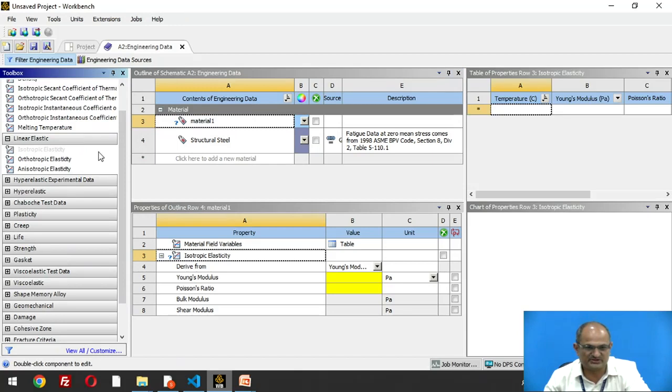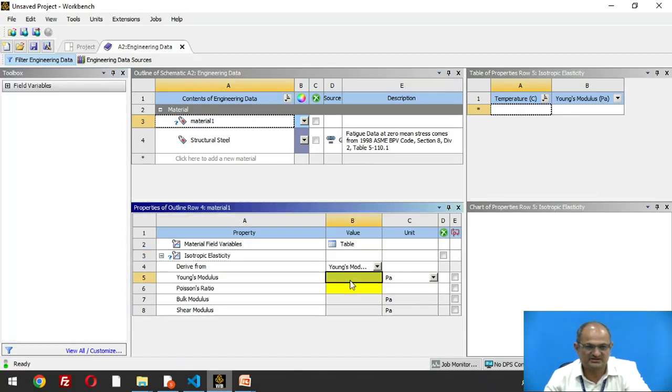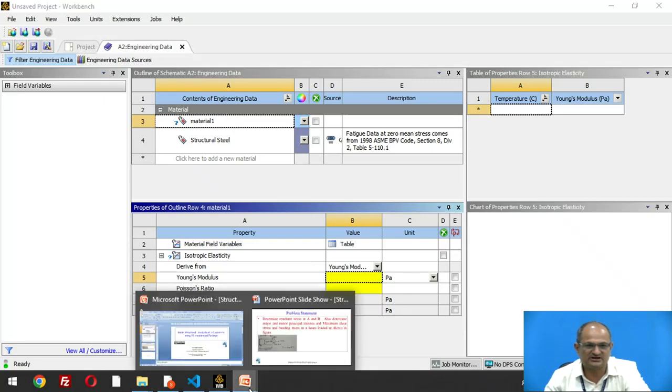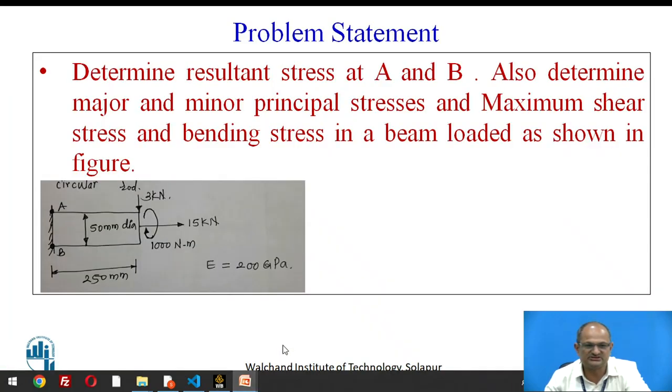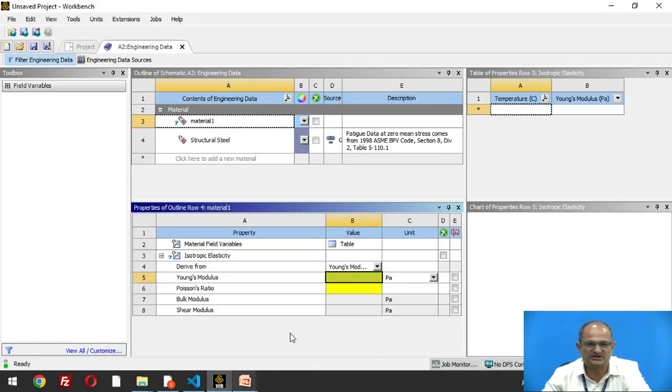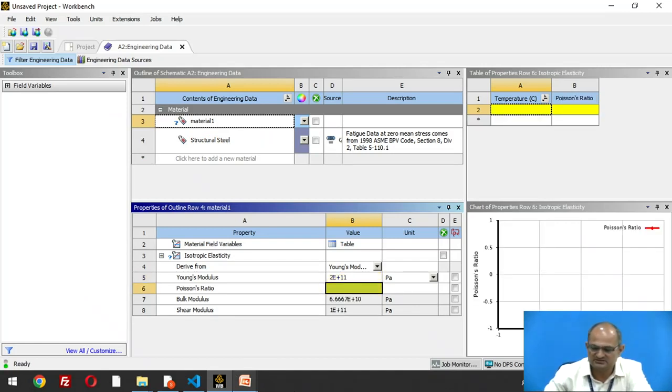Let us define isotropic elasticity. Young's modulus, how much is the Young's modulus? That is 200 gigapascal, so this is 200 times 10 to the power 9 Pascal. Let us say Poisson's ratio is 0.3.